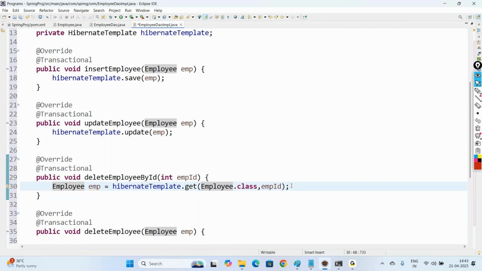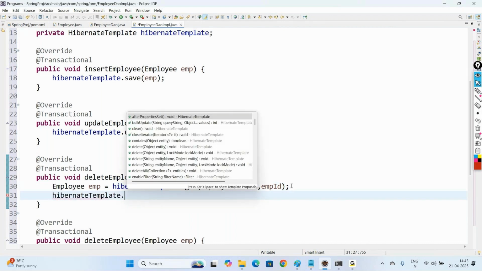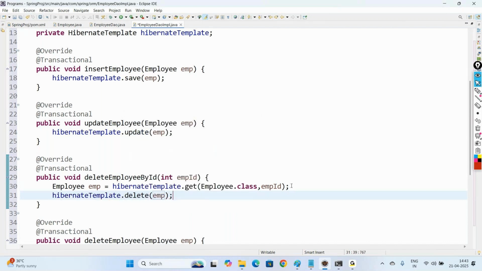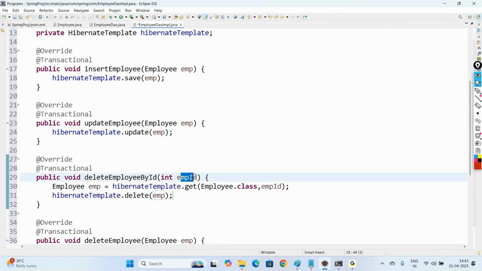Now, by using HibernateTemplate, by using the method delete, we can pass the object which you want to delete. So this will take care of deleting the Employee object based on the primary key.